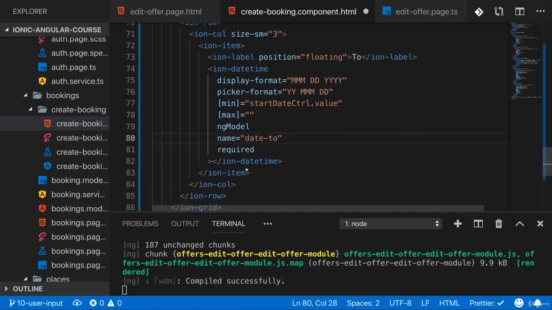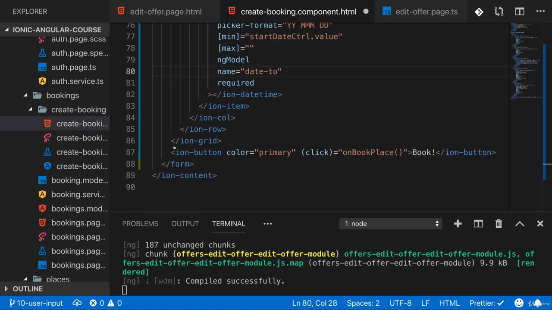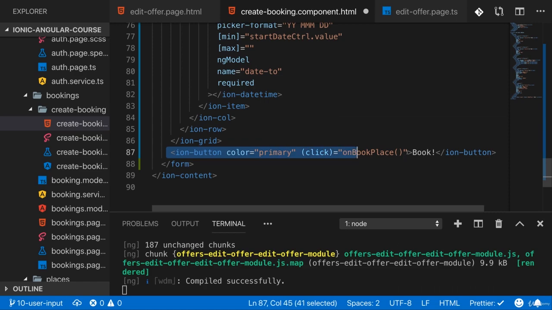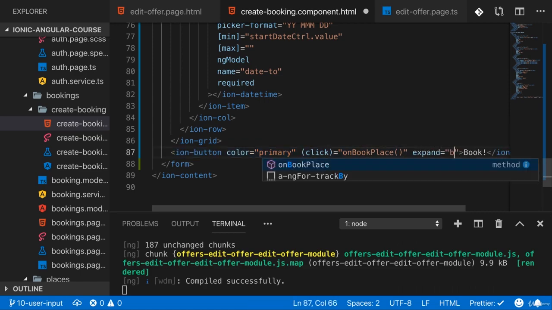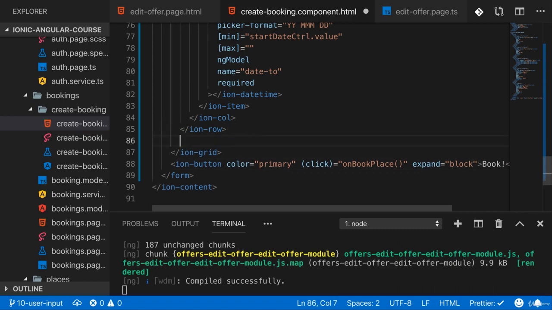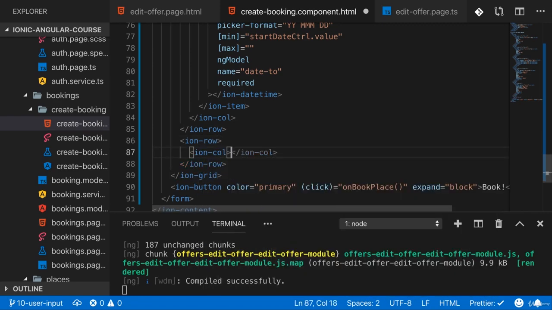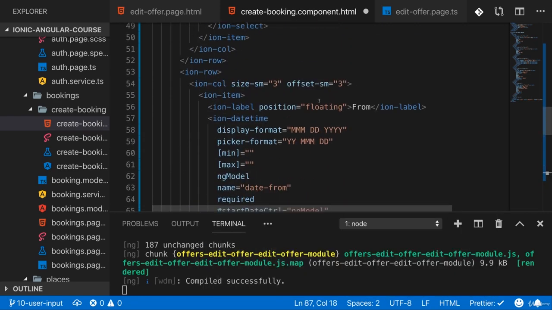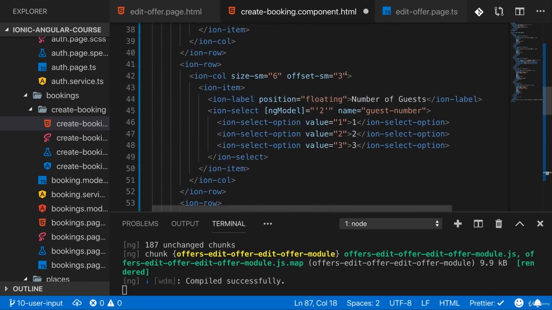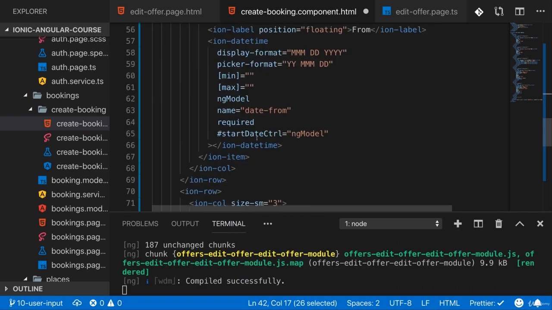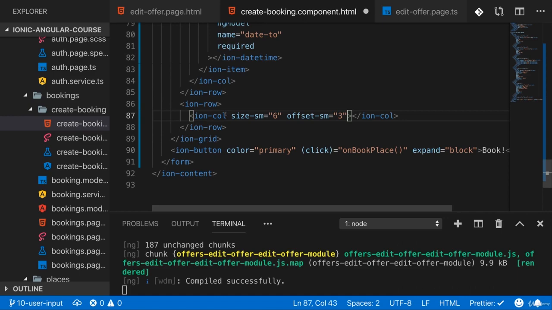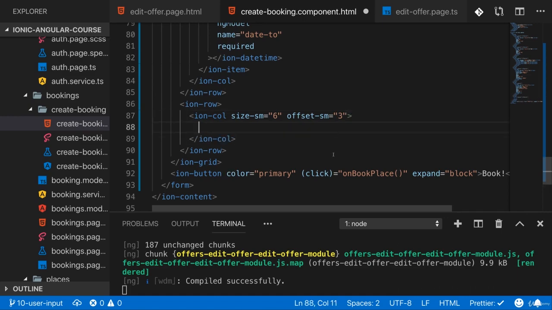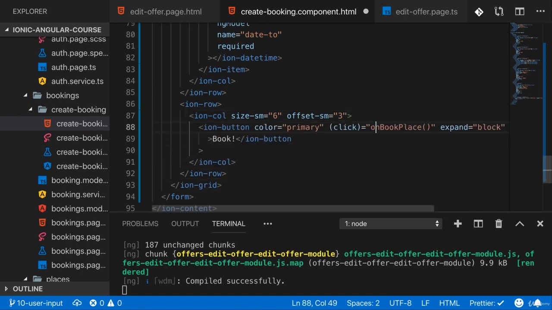Now some buttons would be nice. And actually, I have my book button here already. I'll just expand this to be a block styled button to take the full width. And I will add it in my grid here into a row where I will use the same sizing as I do on the other rows. So size sm="6", offset sm="3". I'll add that down here. And now in this ion-col here, we can add this button.